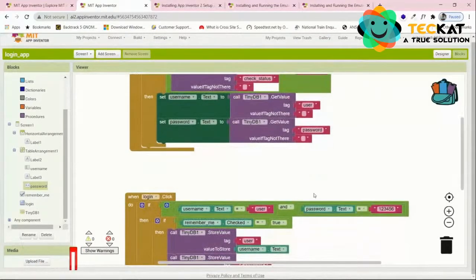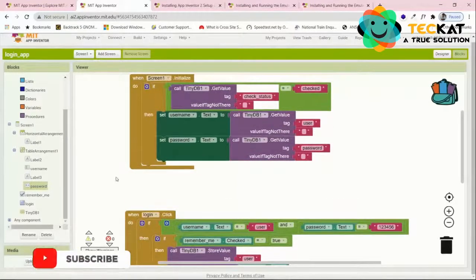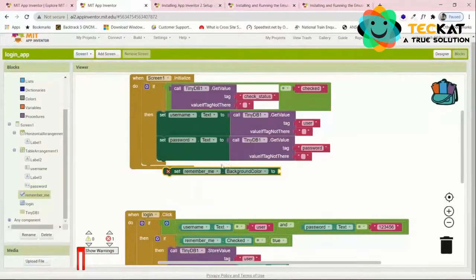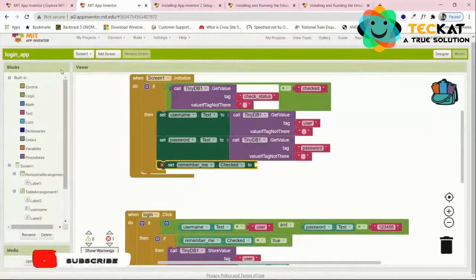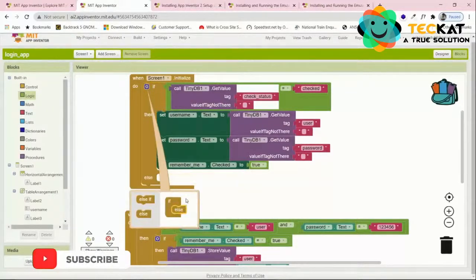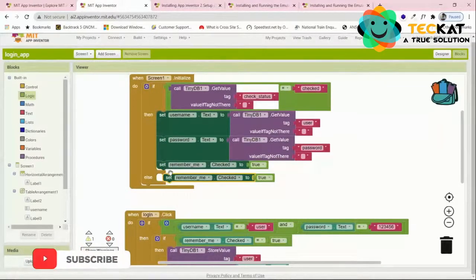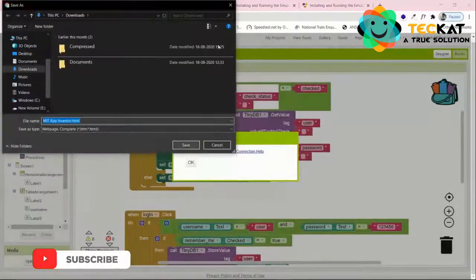Now we need to set the checkbox too, whether remember me was checked or not. So we need to set remember me check status to true, because as we did previously it was checked, so now also we'll make it checked by default. But if previously it wasn't checked, I will put an else block over here, copy this set checkbox over here and keep it to false. That's it.